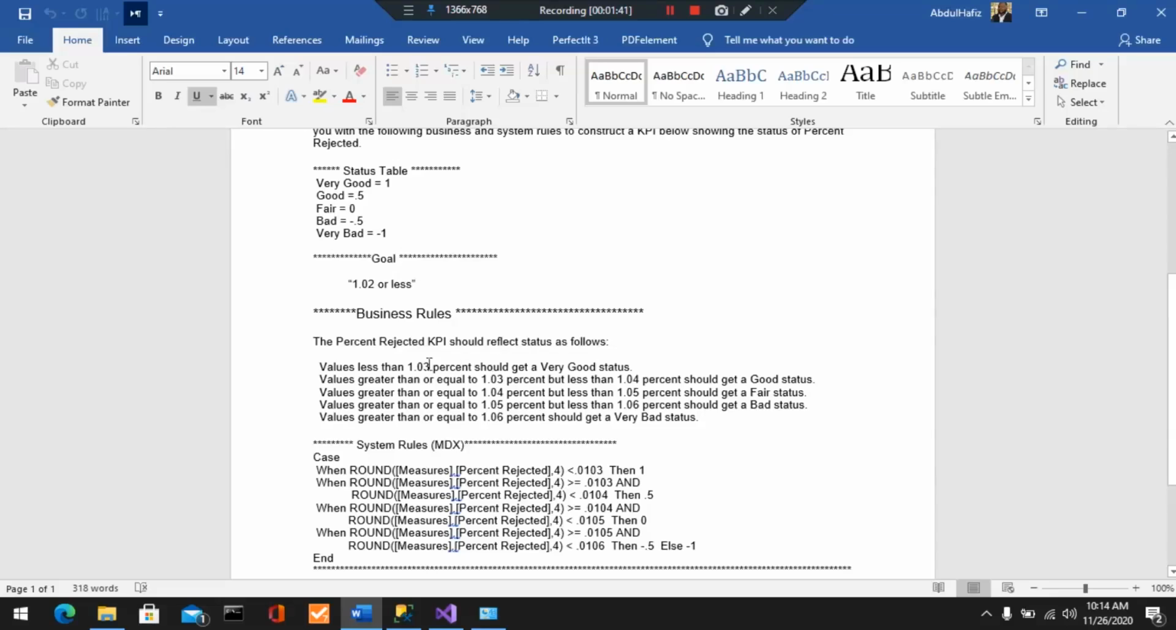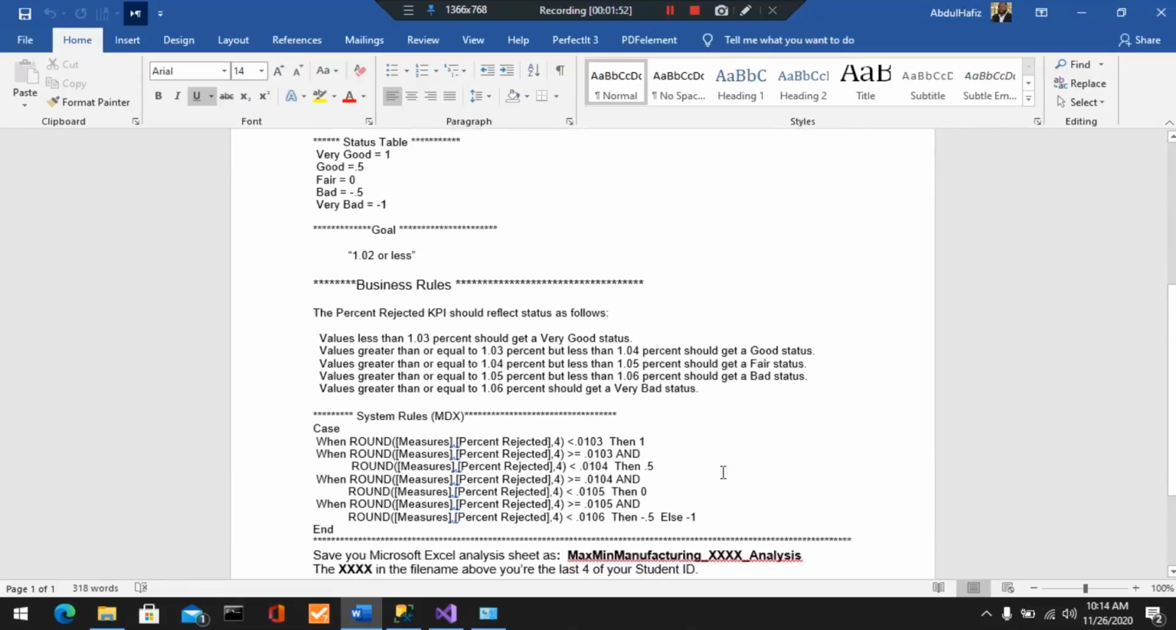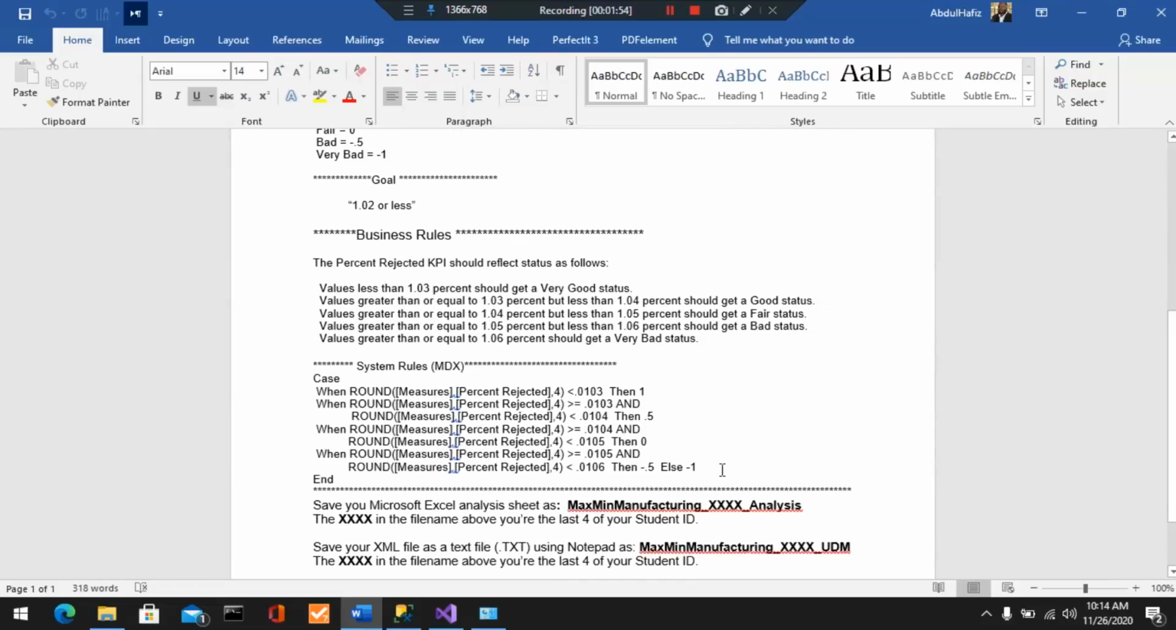So here are the business rules that the Vice President of Production wanted, and the system rules were put together by a business analyst that will be entered into the cube when we get to the KPI portion of it. So now that we have that, the first thing we're going to do is go download the database.